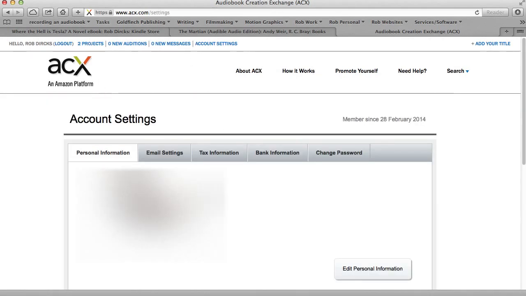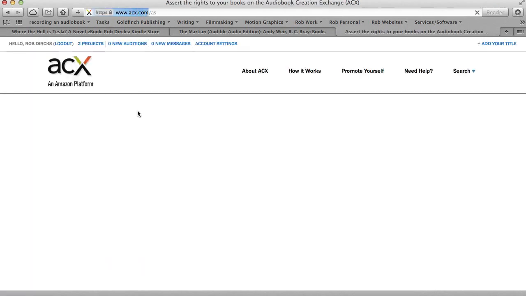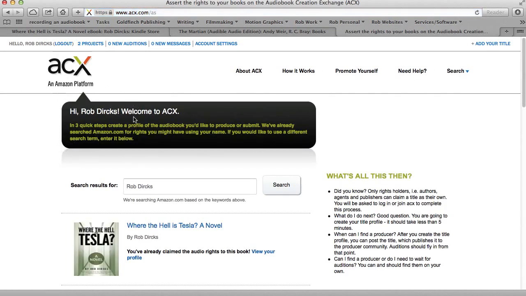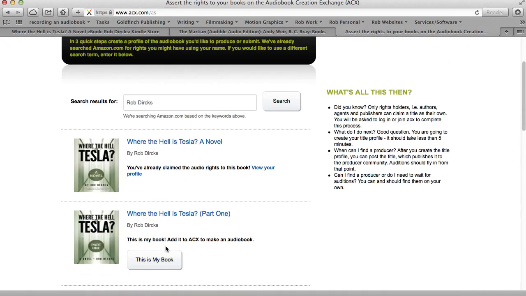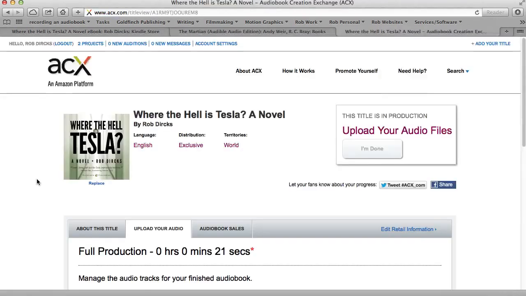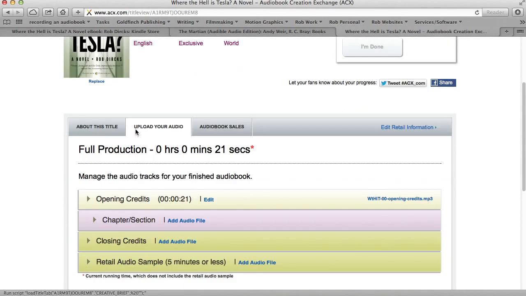When you start your account, all you'll need is bank information so that you can get paid, right? And then you need to add your title. All right, so it welcomes you, and then it'll list books that it finds by your name. And in this case, I've already done it for Where the Hell is Tesla, a novel. So here's my project for Where the Hell is Tesla. Put in my information, and then I'm ready to upload my audio. Okay, let's go over to GarageBand and get recording.